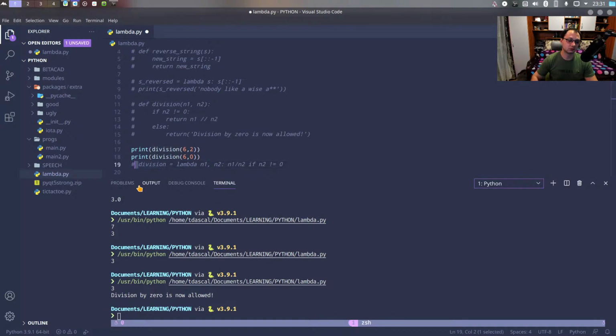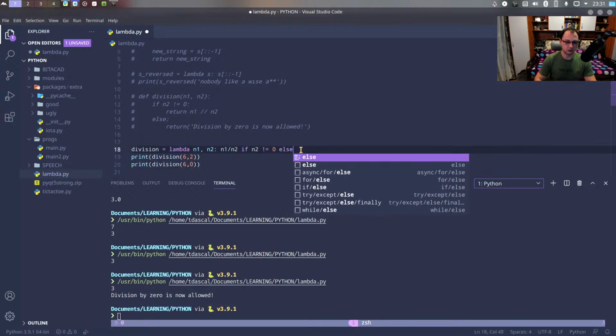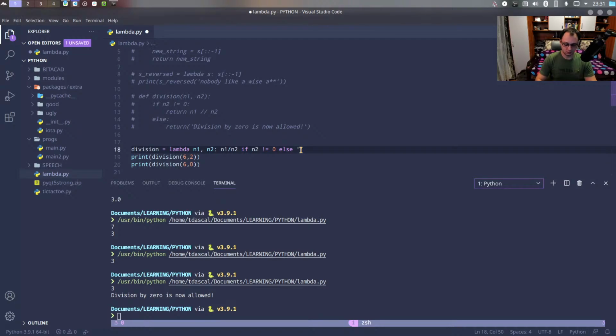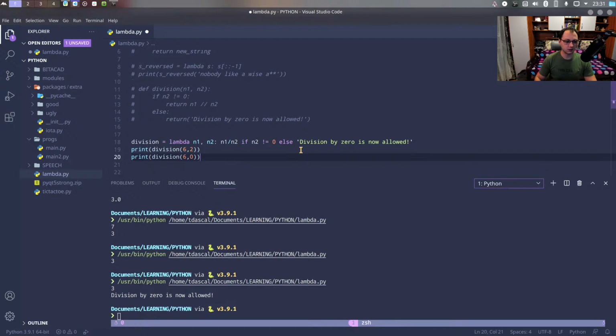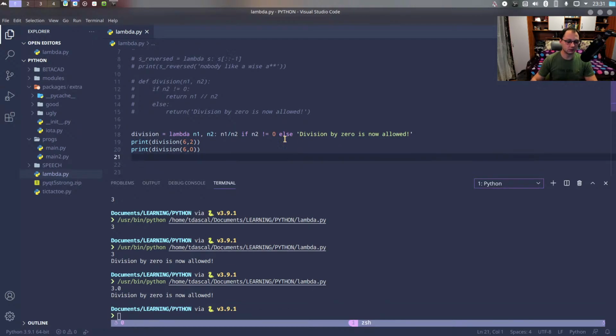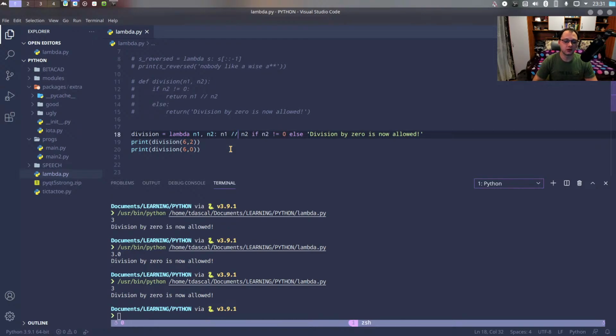So uncomment this, put these lines below, and here also we need to have the second case, right? So division by 0 is not allowed, and run the code, and we have the same result. Although here you see the difference, because here we haven't changed to an integer division, but we can do that fairly simple, and then we have this.